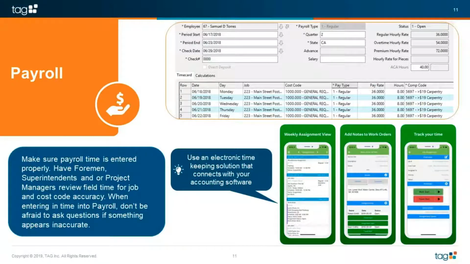With payroll, you want to make sure that time is entered to the correct jobs and to the correct cost codes if you're using those. So a lot of times, sometimes the field, if they're entering in their own time, they're not as detailed as to what they're working on at that time. Maybe they just know it's this particular job. By having a foreman or a superintendent or a PM review that time, they're able to give it a little bit more accuracy to make sure that things are coded to the correct job, to make sure that tasks are coded to the correct cost code.